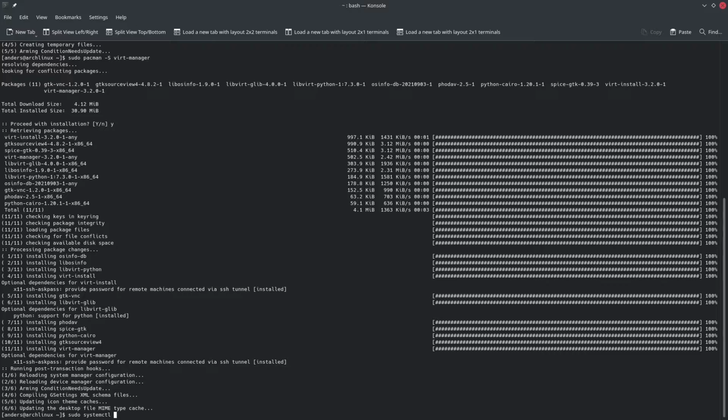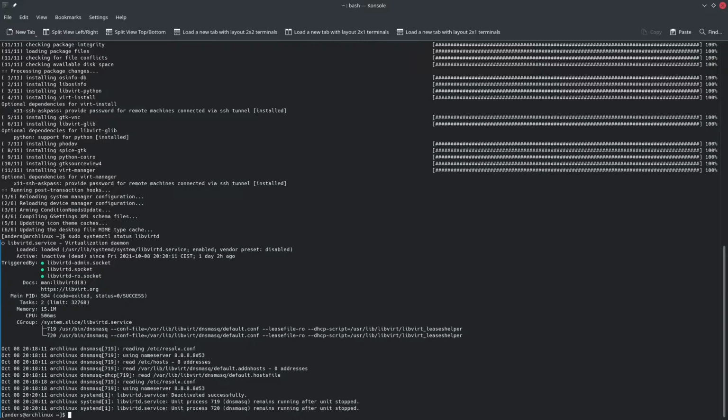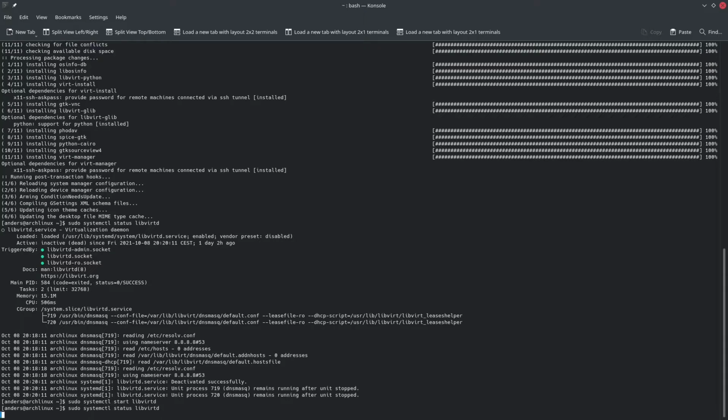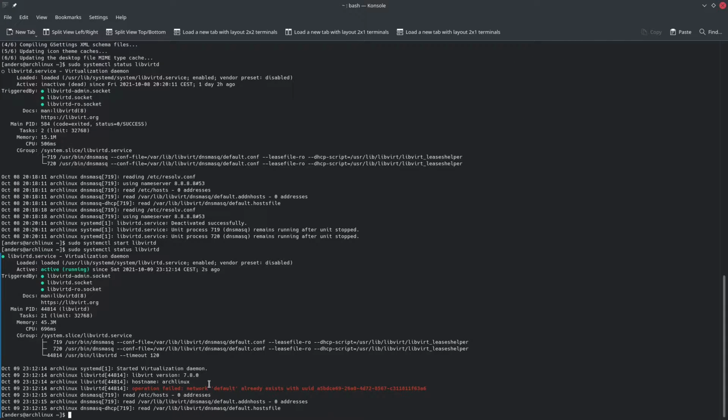So sudo systemctl, and I want to check the status of libvirtd. As you can see, it's loaded, but it's inactive. And we want to activate that, and we want to make it start. In order to start it, we do sudo systemctl start libvirtd. And now you can see that it started. Active and it is running.